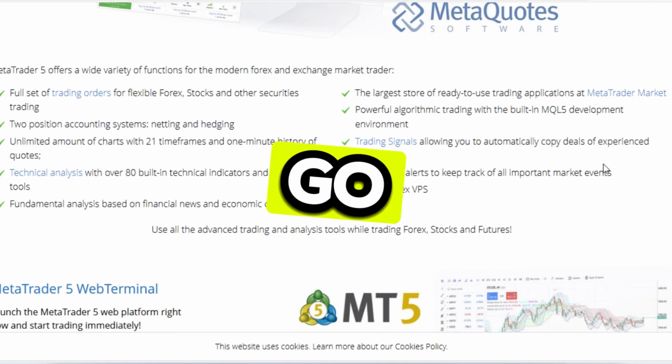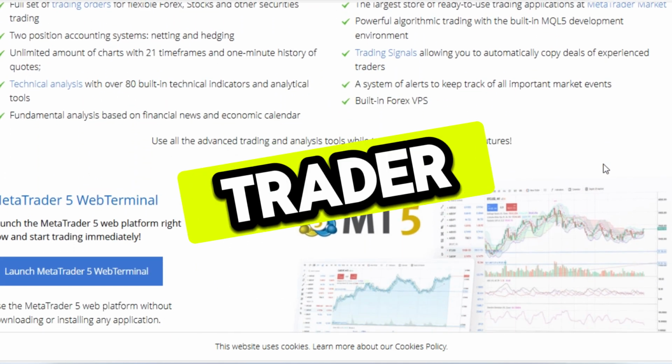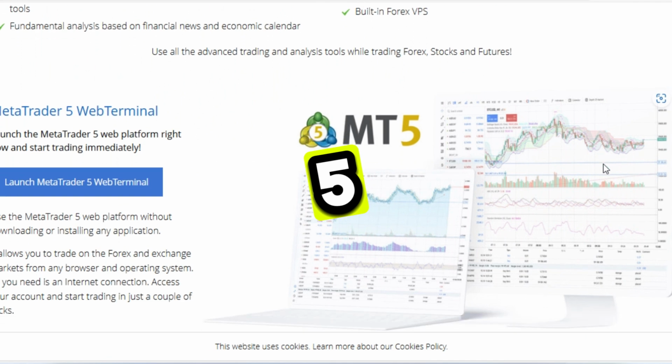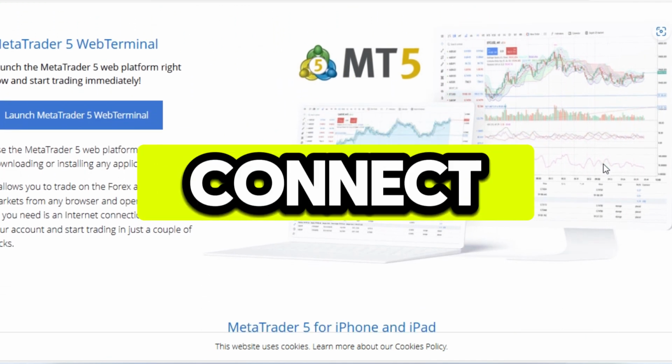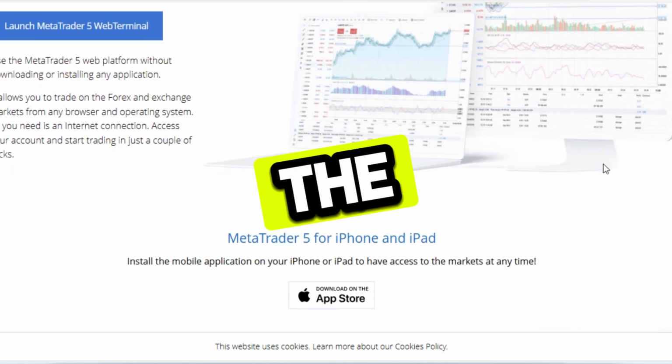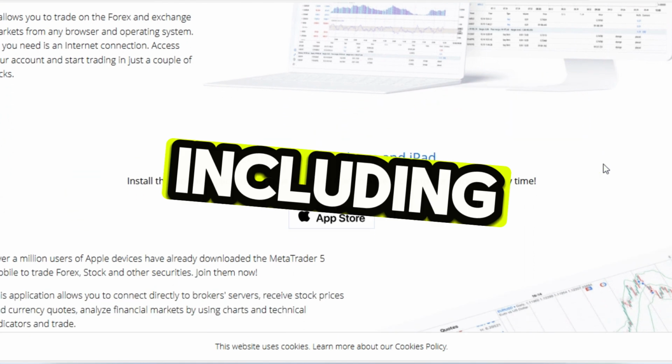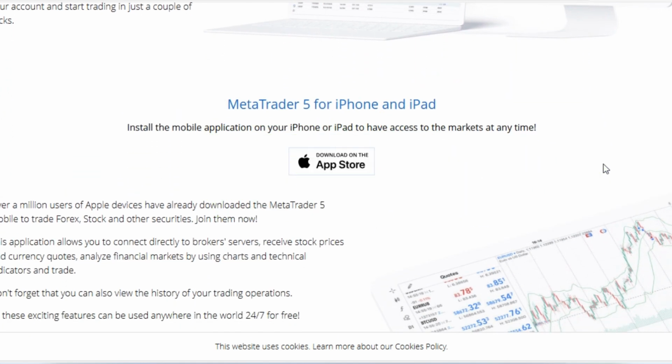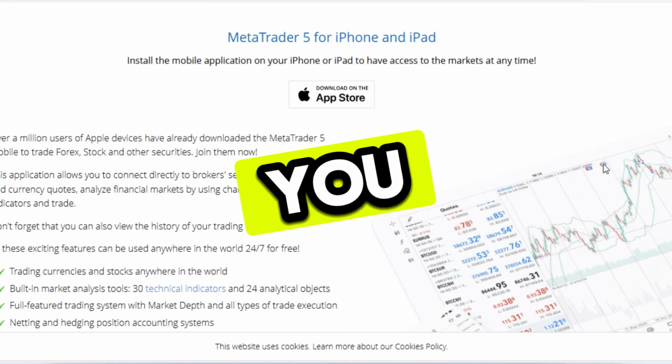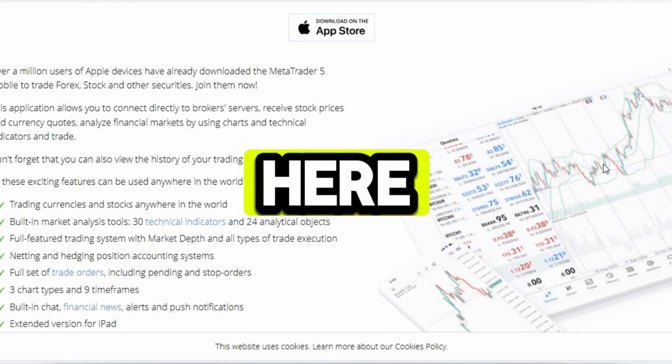Step 2. Go to your dashboard and find the MetaTrader 5, MT5, real or demo account you want to connect. Step 3. Click on the account to view the login credentials, including your MT5 login ID, server name, and password. If you forgot your password, you can reset it here.